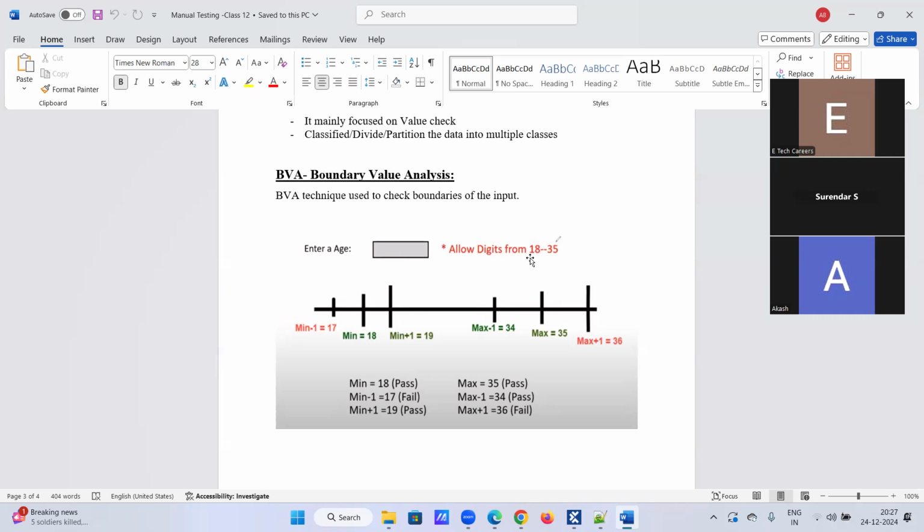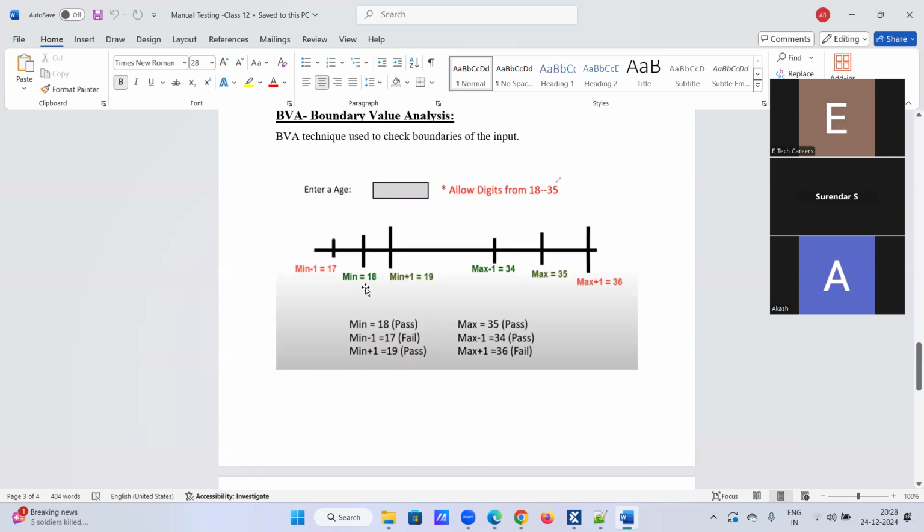But in BVA, we can reduce the data. At the same time, we improve the coverage. But how can we use this technique? In BVA, we will test only boundaries, not all values. For example, here minimum equals 18, maximum equals 35, right? The minimum number is 18 and the maximum number is 35. When I pass the minimum value 18 and maximum value 35, they both should be allowed.